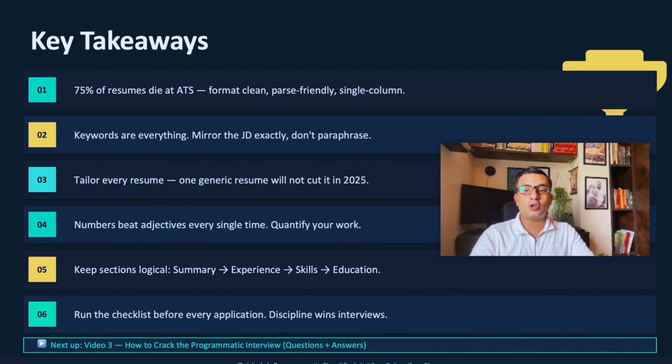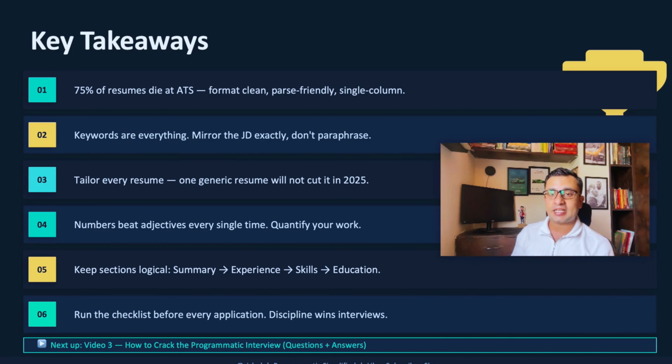Okay, you should not be applying through Apply Now and Easy Apply on LinkedIn. It doesn't work. Trust me, it doesn't work. Tailor your resume as per the job needs, and then you will see better results. Numbers beat adjectives every single time. Always quantify your work. Do not say I worked on increasing ad performance. Say I decreased CPA by 35% in 8 weeks by doing X and Y optimizations.